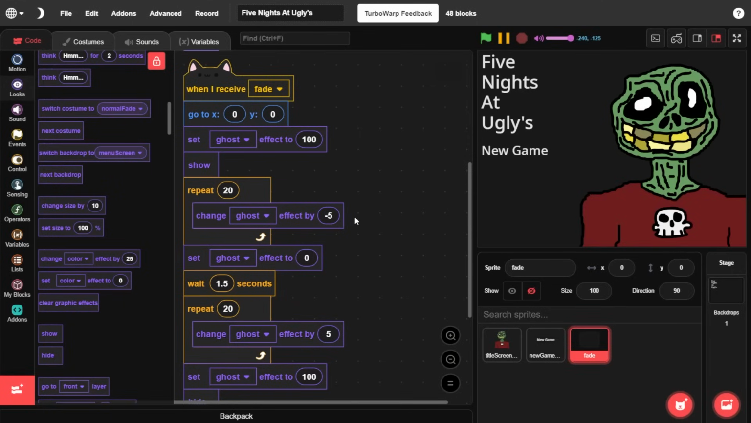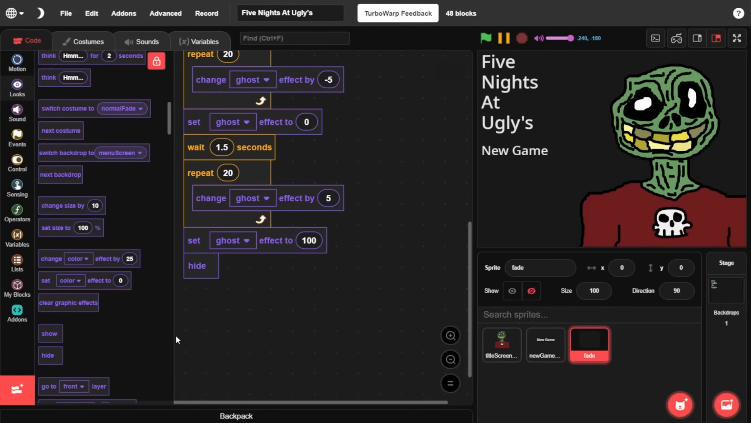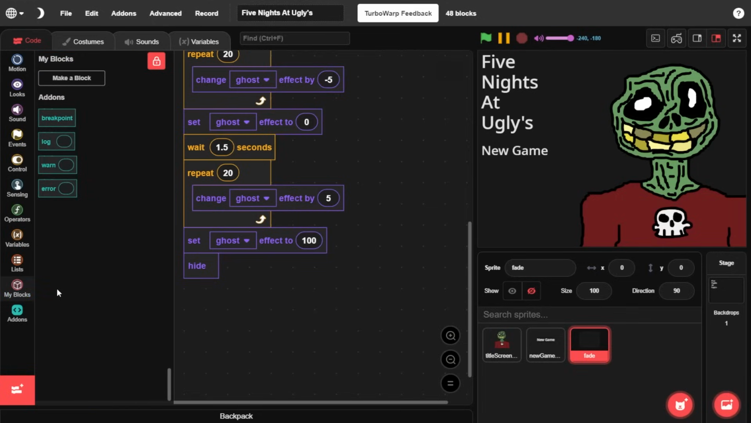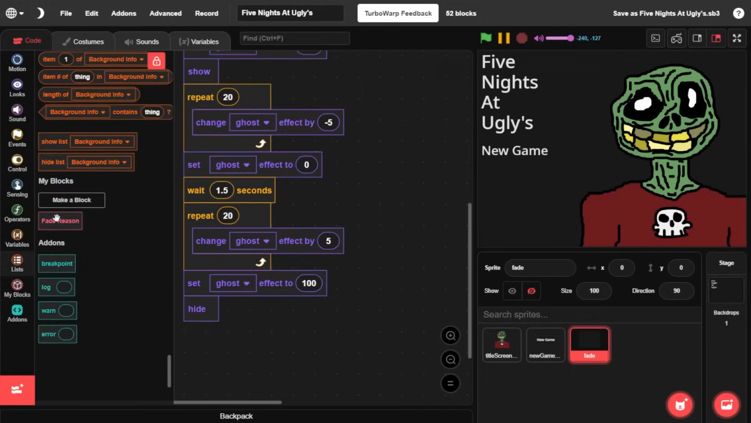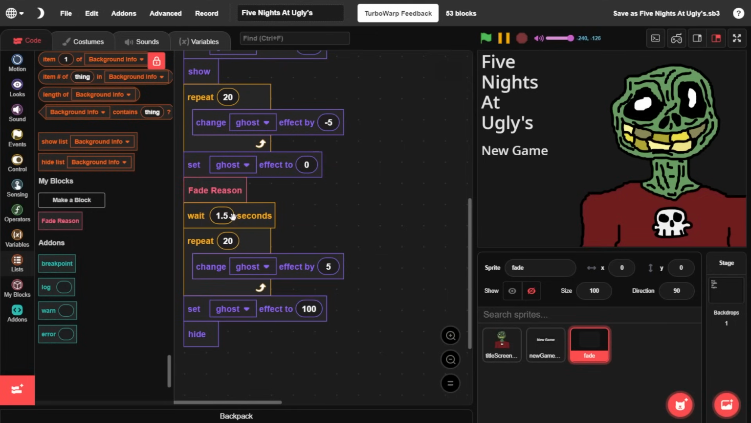Why did I have us set up a fade reason? This is for afterwards. I'm going to make use of a custom block here. This may look confusing, but I'm going to explain it as best as I can. Come to your My Blocks and make a new block. Make the name of the block fade reason, just for the sake of easily understanding what it's for. We're going to tick this one without screen refresh so that it runs a lot faster. We're going to hit OK. Drag your fade reason block right above the wait 1.5 seconds block.